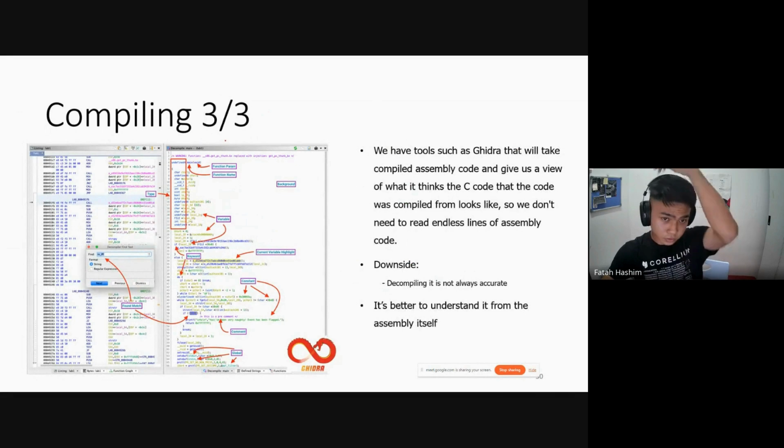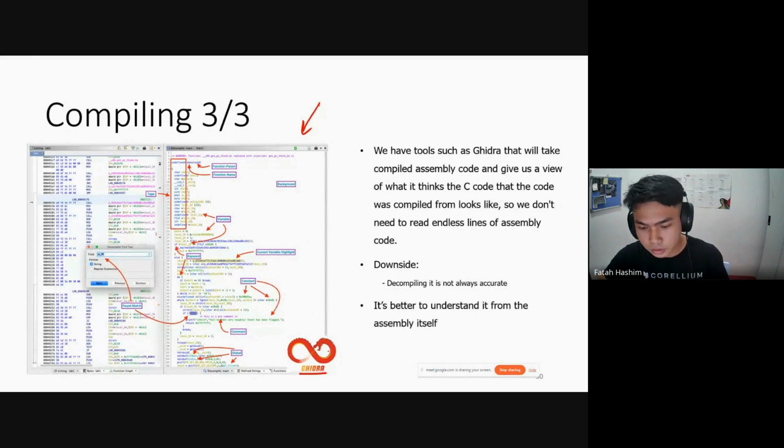Okay, compiling also. What you can see here is that these are tools from the NSA, Ghidra. We have tools such as Ghidra that will take compiled assembly code and give us a view of what it thinks the C code was that the program was compiled from. So we don't need to learn from the assembly alone; it will make things easier from here.